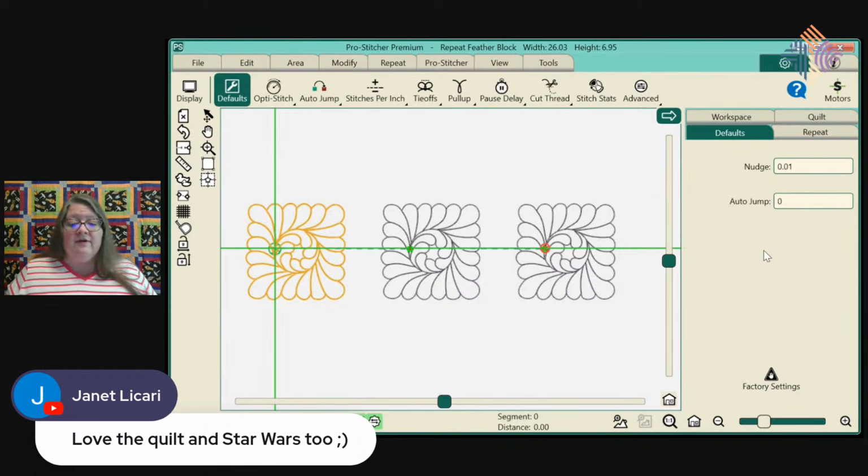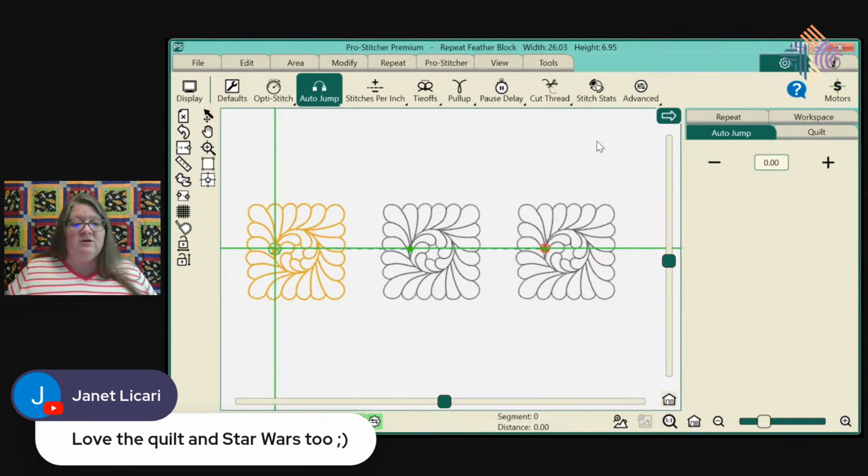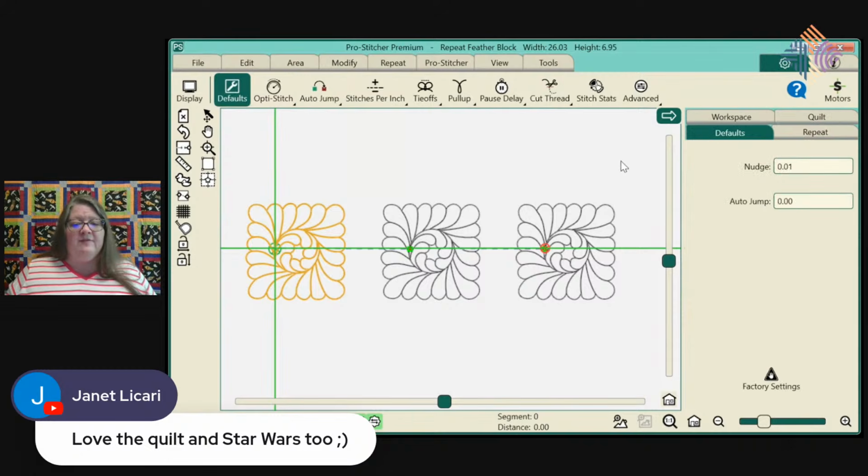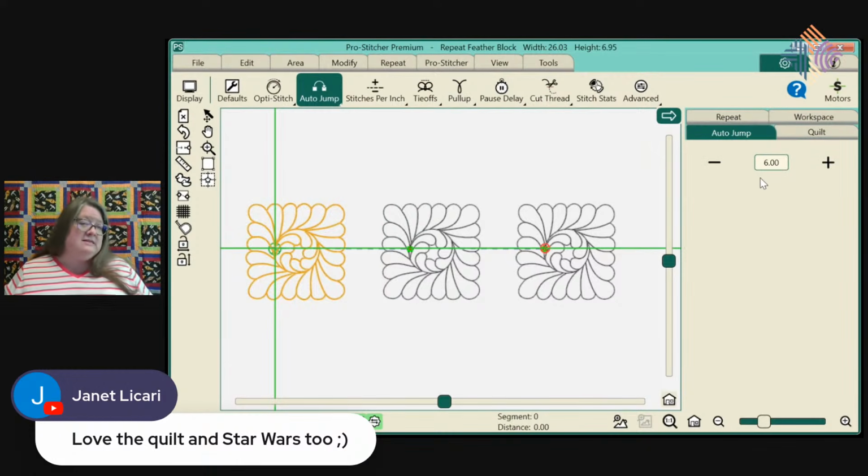So now when I go into auto jump, it's going to say 0. And when I load another design, it's going to say 0. I can change it for that quilt in the auto jump button here, but factory default on this is 6 inches. So I try to keep it that way just for teaching, even though my personal machine is 0. So I can go into defaults, set mine at 0 100% of the time. So every time auto jump comes up, it's always going to say 0 and I never have to worry about it. Sorry, I got that backwards.